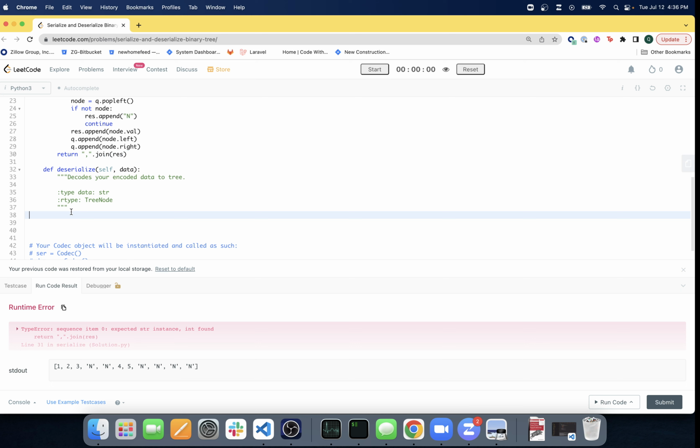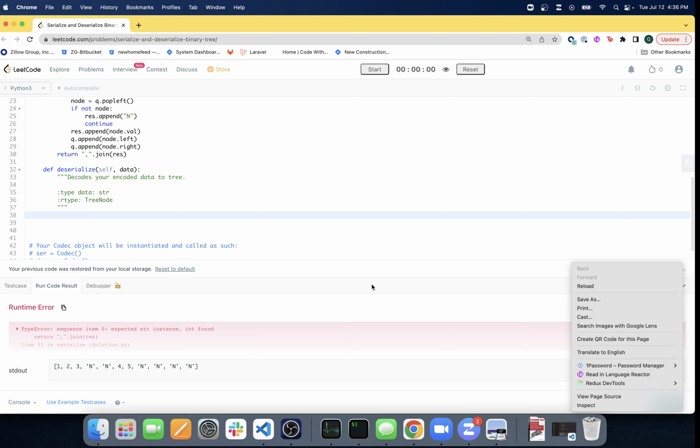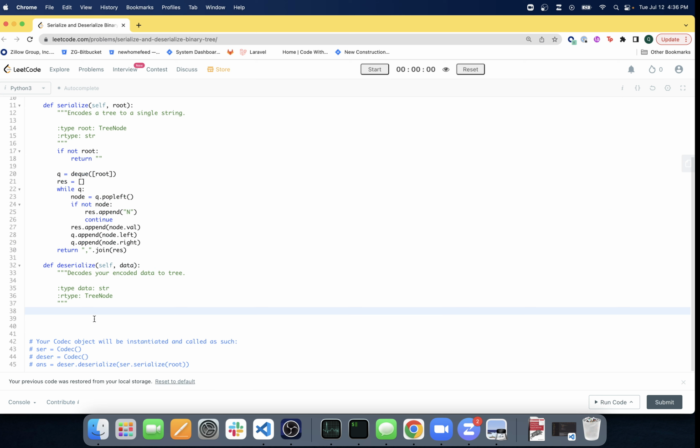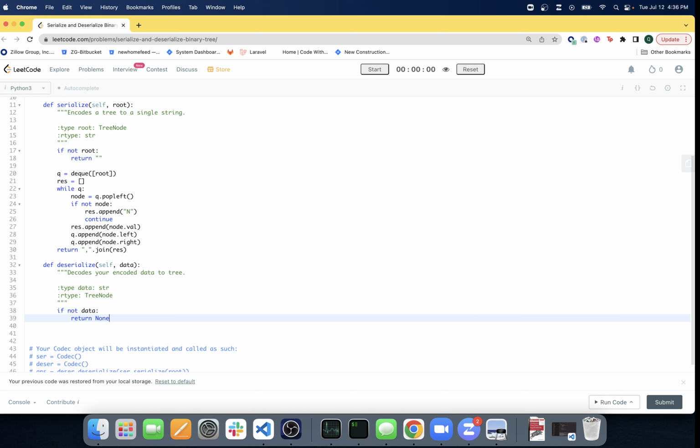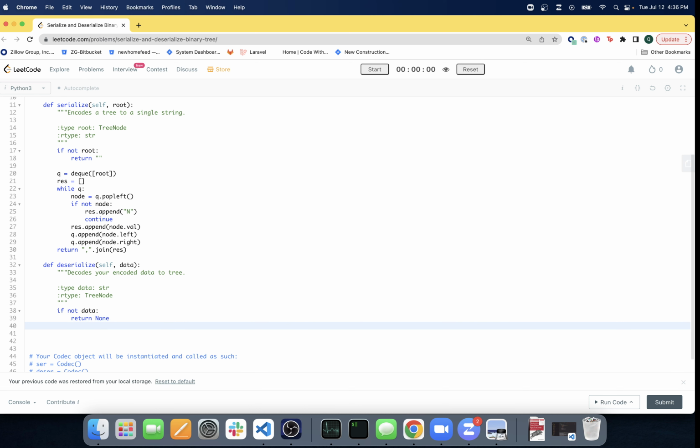Now we're going to deserialize. For deserialize, we're going to take care of our edge case. So if not data, where data is going to be our string, if this is an empty string, then we're going to return None. Now we know that there's something in the data, so we're going to reformat it. We're going to say data equals data.split on the comma, because we joined it on the comma.